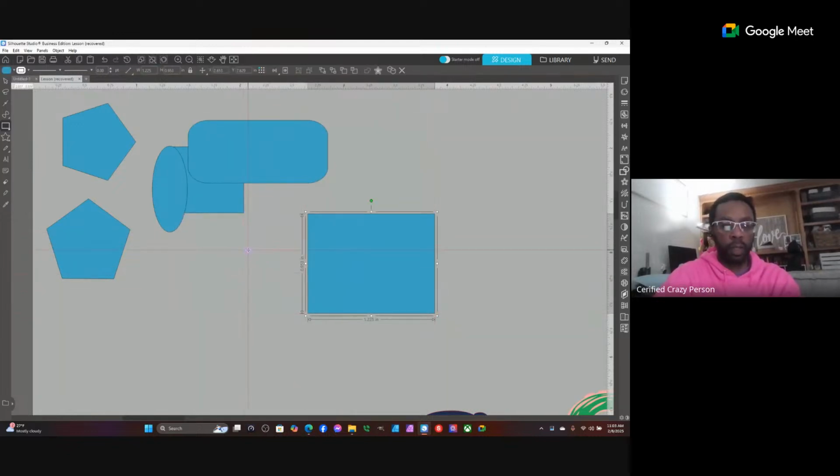So let me show you. If I start it here, and I hit start a square, and I hit the Alt key, that's where the center of the box will always be. No matter where I move the mouse, the center of the box will always be right here. That's what the Alt key does. See that?